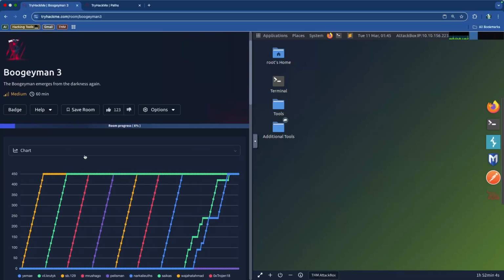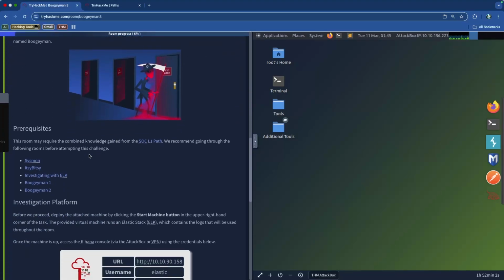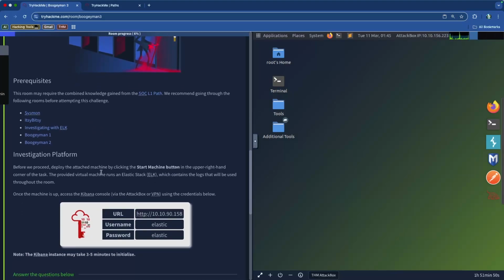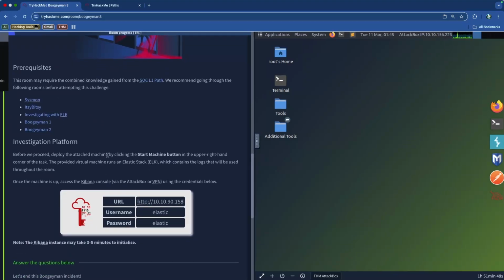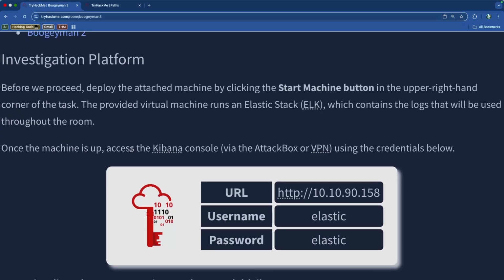So that is the prerequisites, more so that you understand how to actually work with Kibana from Elk Stack, from Elastic Stack. And just to have a context of everything that we've done for this Boogeyman group that has been attacking the company. I've already launched the virtual machine that has the Elastic Stack on it.